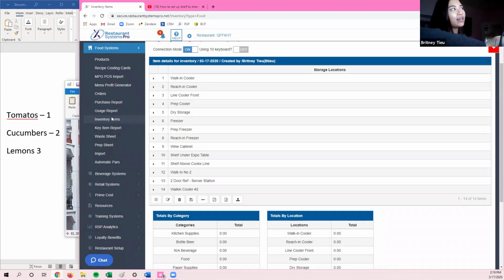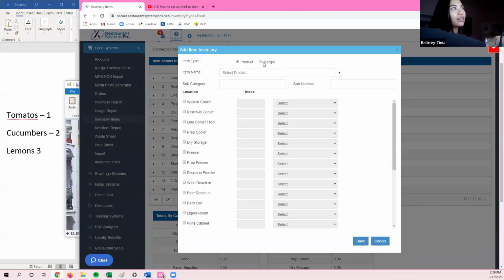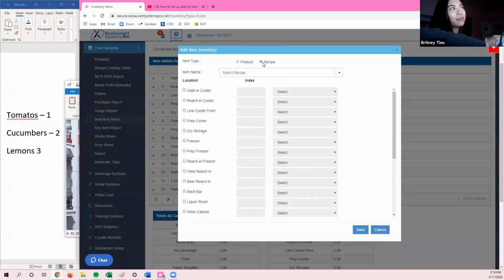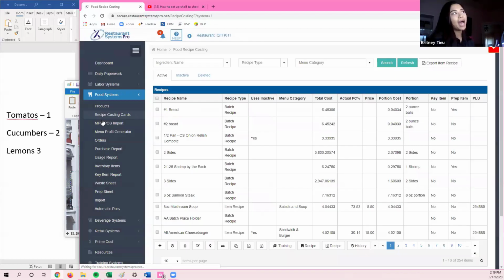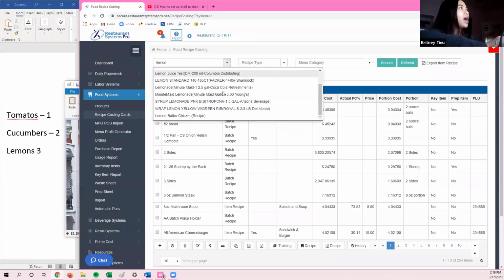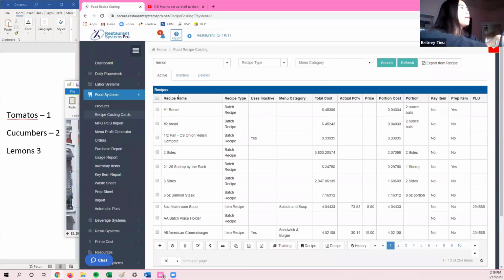Now, if I want to go ahead and add a recipe costing card, like I showed you on the bottom grid of your inventory, using the plus sign, you can select the checkbox for recipes, but you can also scroll up here and go to recipe costing cards. And just know, batch recipes are the only recipe costing cards that you can actually inventory. You can search for the item. Let me see if I have a lemon in here. I do not, but I'm going to just go ahead and show you an example anyways.